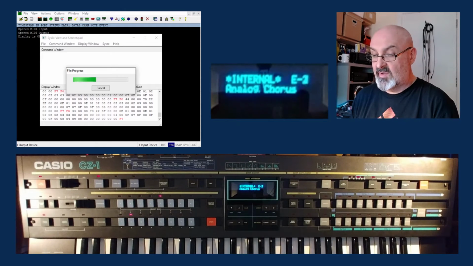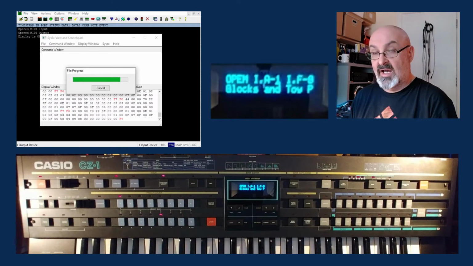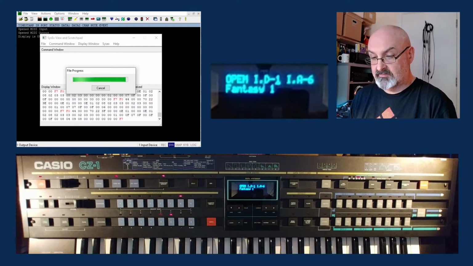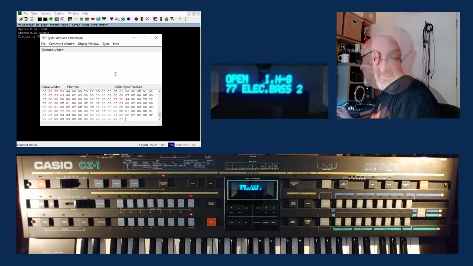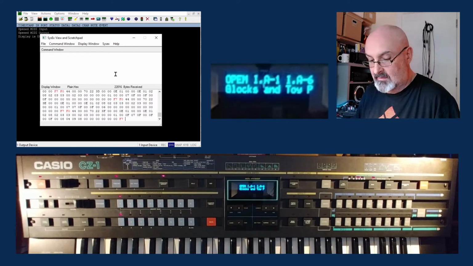Now this is where it goes absolutely crazy. You can see it loading every single patch and saving just goes through the whole lot. I really like the fact that you get to see what's going on, because potentially you could spot a problem. Okay, so it's done. Yeah, they're all saved. So that's it, really. So let's just check the sounds.